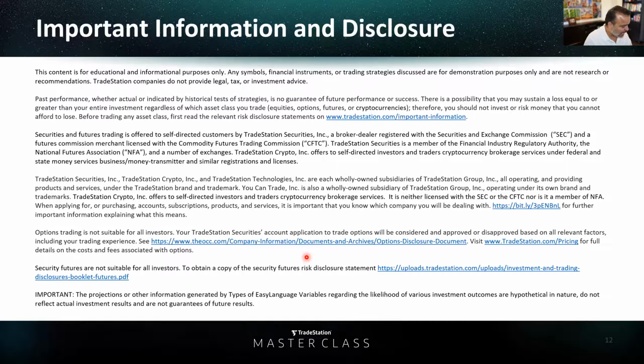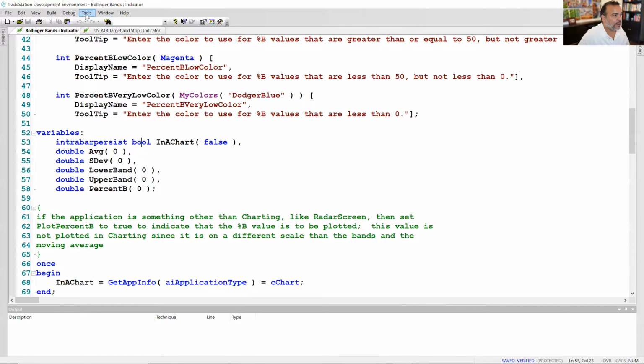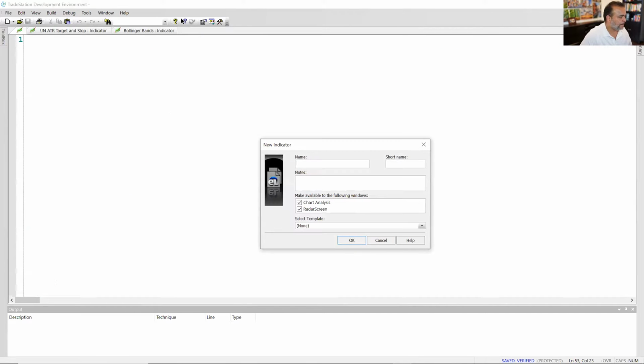So let's go ahead and take a look at this piece of code that we're going to write together here. I'm going to create an indicator. All right, I'm going to call this !JN intra-bar persist count. I think I have one that has that name already. So let's do count 2. Since I did this, or I'll do counter.